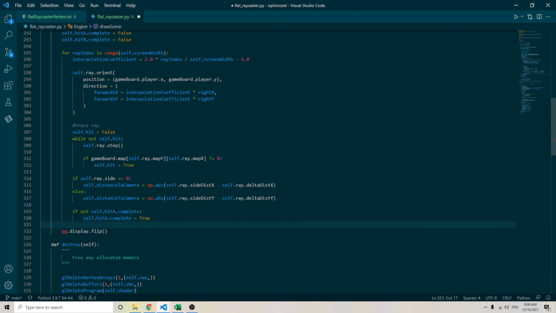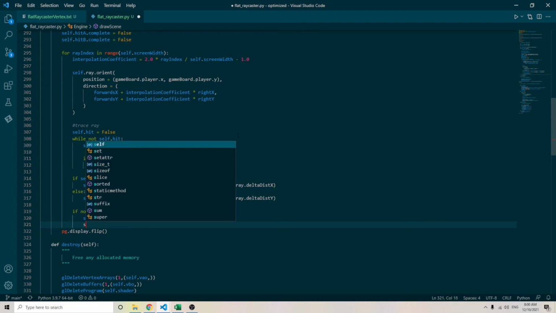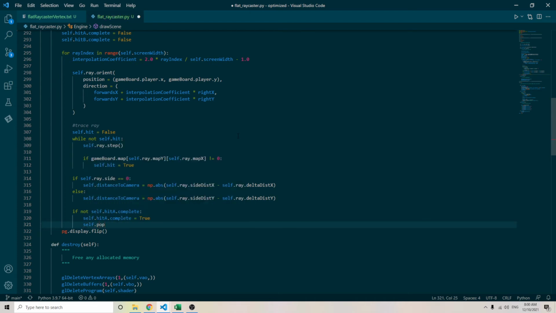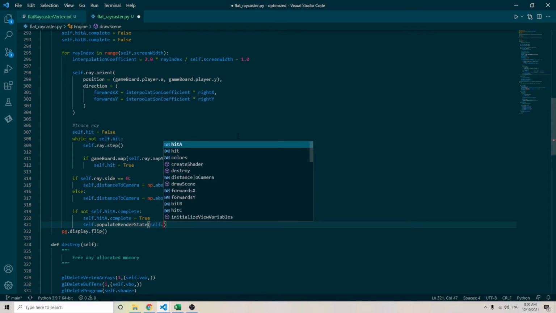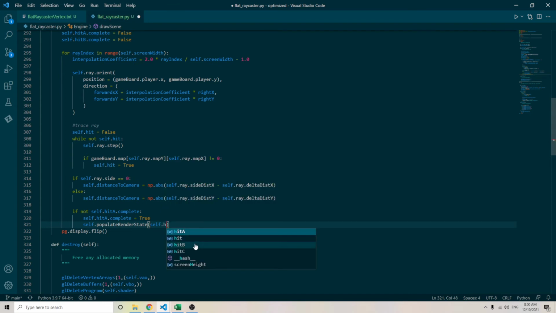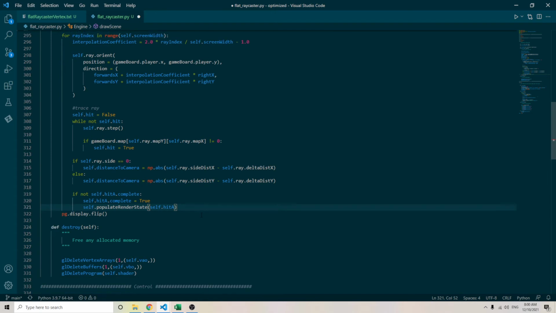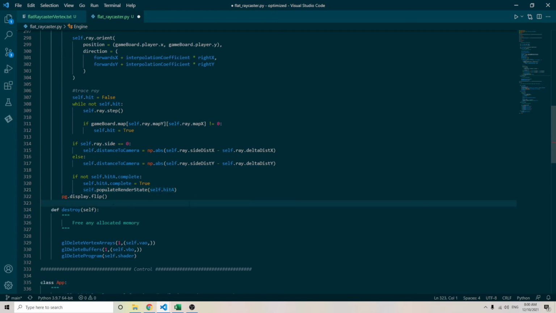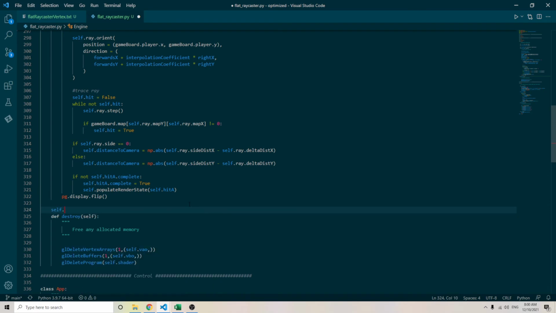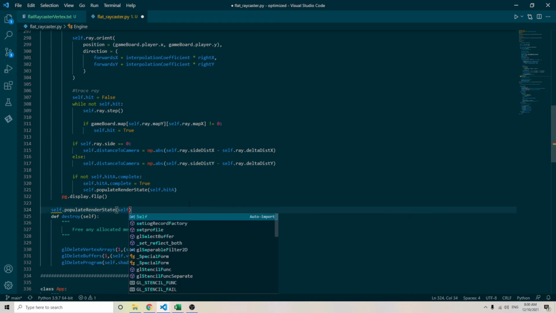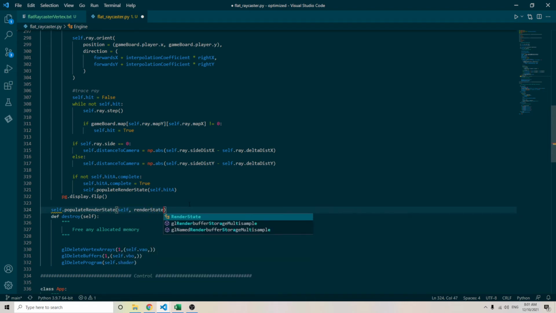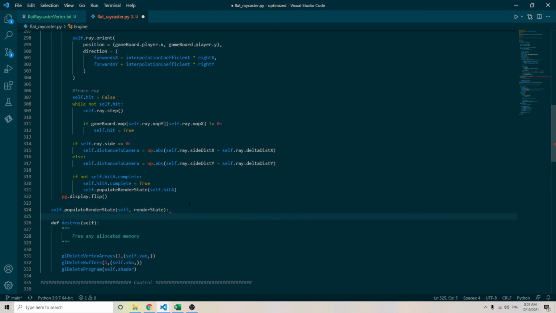Okay, so I'm going to make a function called populate render state. There's nothing special about this function. It's just because populating the render state involves copying over about 3 variables, and if we do this a number of times, this saves a bit of writing. Okay, so I'll just copy this in.